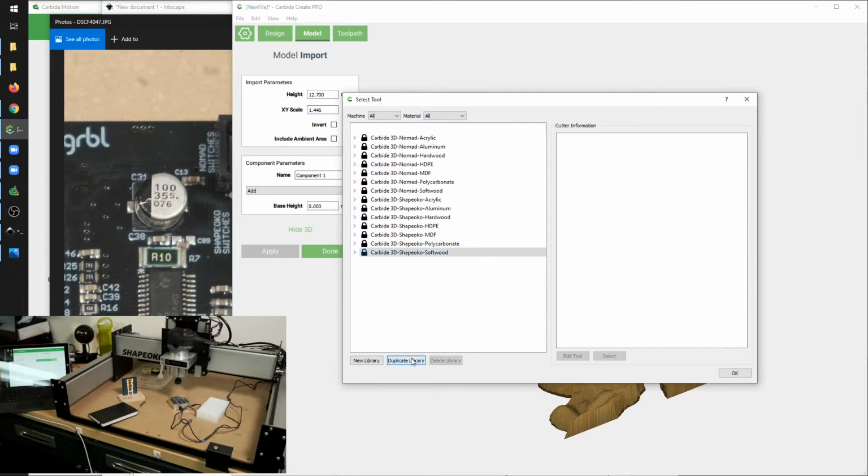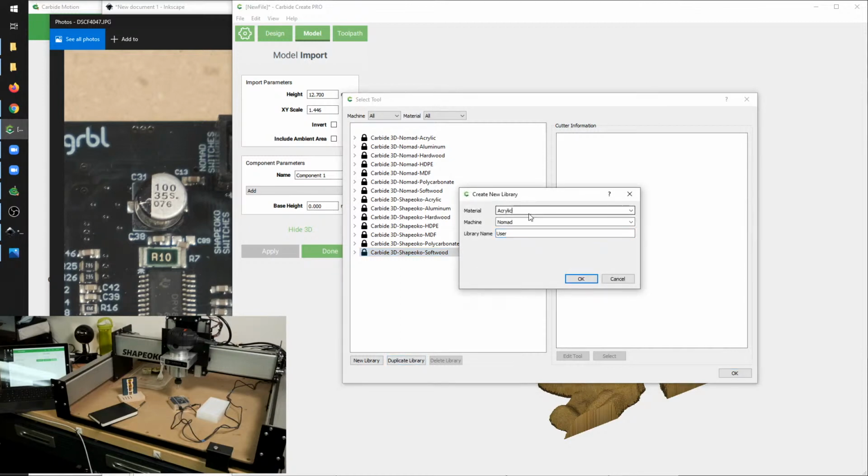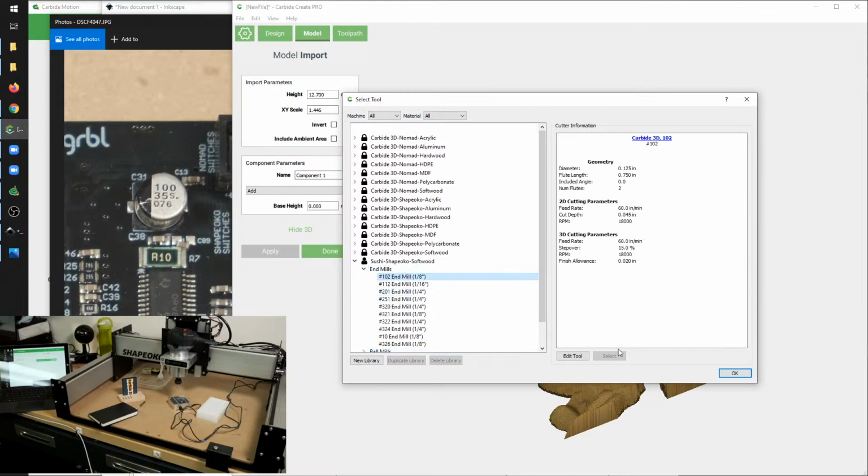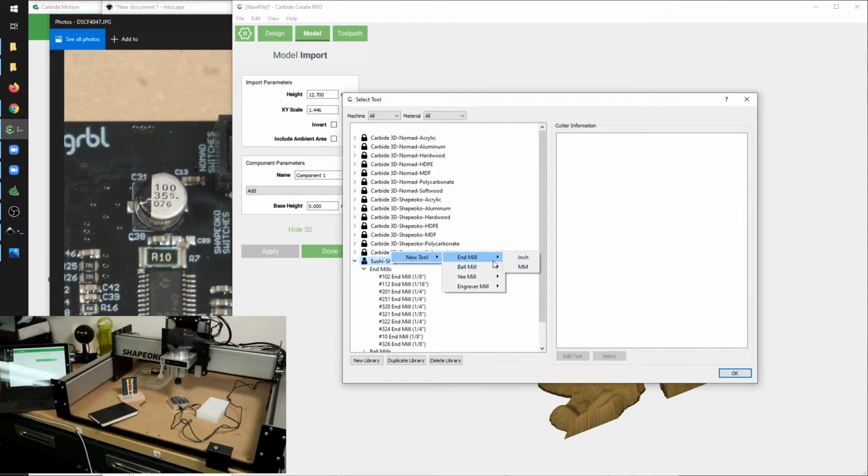So I'm going to duplicate Shapeoko's softwood. It's still going to prompt me for which one. It should default to that. We can fix that. So I'm going to build off of the Shapeoko softwood library. Library name. And then once you have your own library, you can go into the dropdown, pick different categories, end mills, ball mills, whatever. You can, I think, right-click on your library, go to New Tool, New End Mill, New Ball Mill, V-Mill, Engraver, whatever you want.